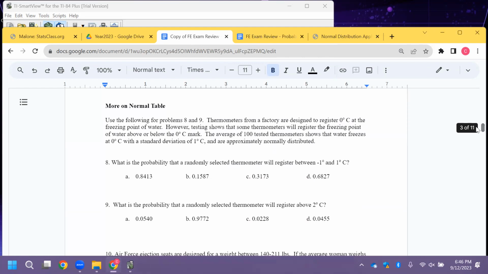So these are just pure normal probability questions. They're not making us go and compute the mean and standard deviations first. Thermometers are from a factory designed to register at 0 degrees Celsius, the freezing point of water. However, tests show that some of the thermometers are a little off, so we got some calibration issues here, basically. We do have a mean. So the important information that I need to pick out of here is the average is at 0, and a standard deviation is at 1.